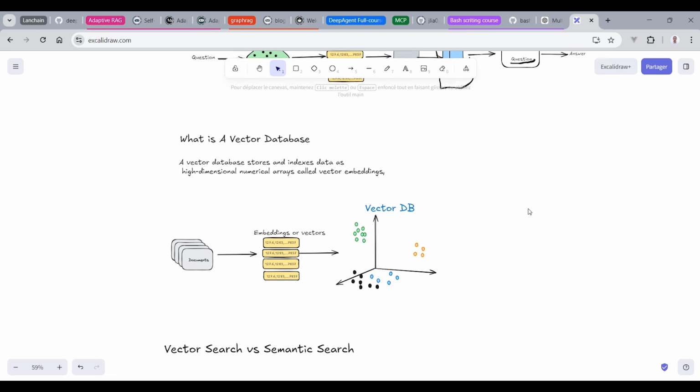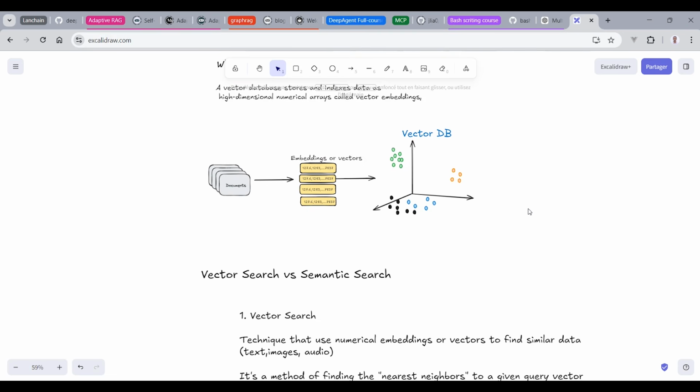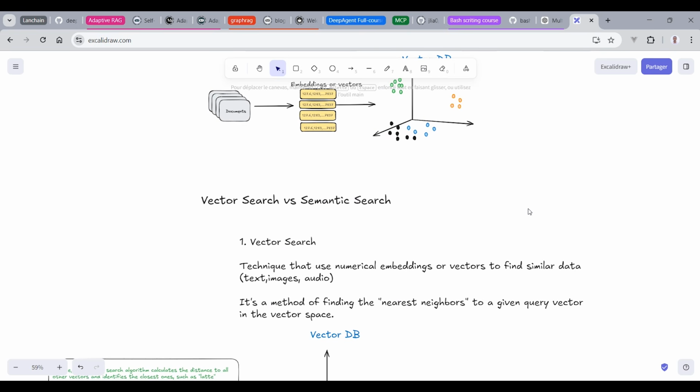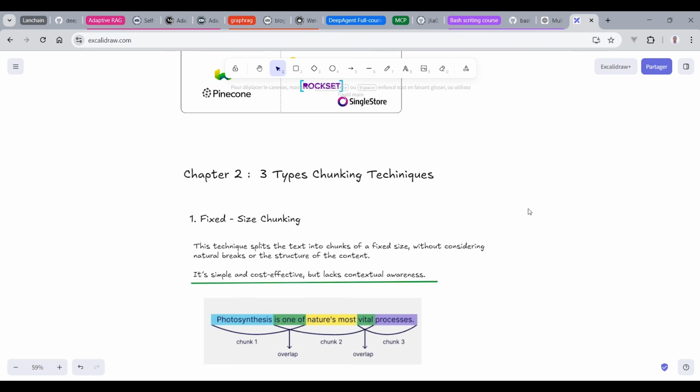We're going to talk about vector database. We're going to learn what is a vector database. We're going to talk about embeddings. We're going to see the difference between vector search versus semantic search. Then we're going to move to the second chapter.